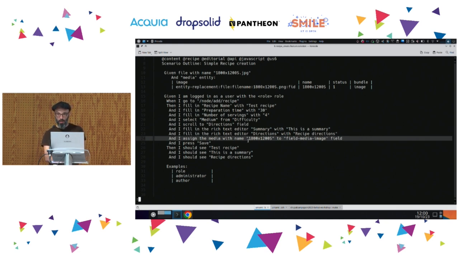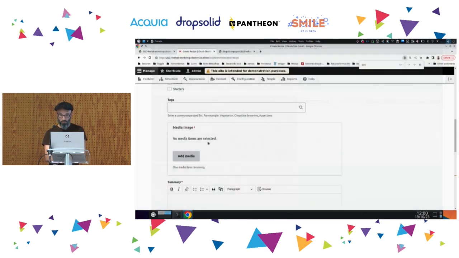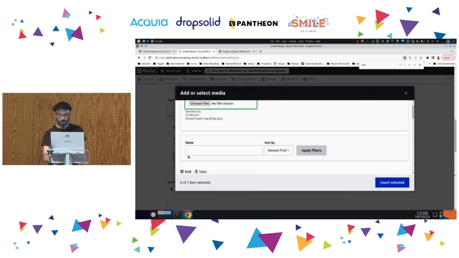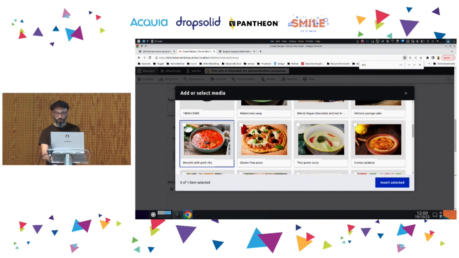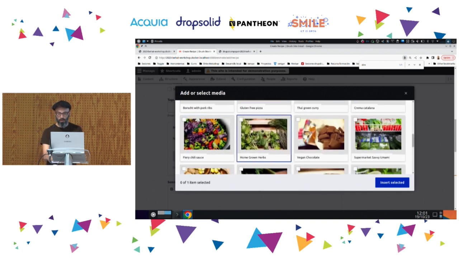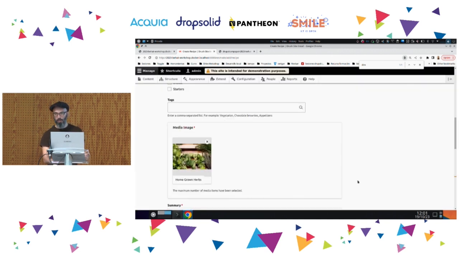Internally, what this step does is what you would do as a user. It looks for this button, clicks it, and then looks for the media that should be available in this list, clicks it, for example, this one, insert selected, and now it's ready. That's why, in this case, you need to use a complete browser, because obviously with Goutte you won't be able to do this. That's why I recommend using the contexts that I mentioned before, because those contexts provide that kind of very complex steps.